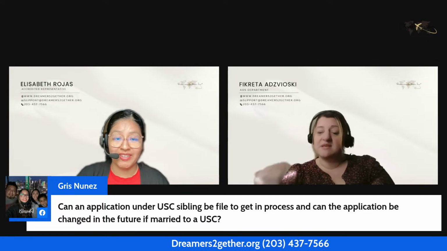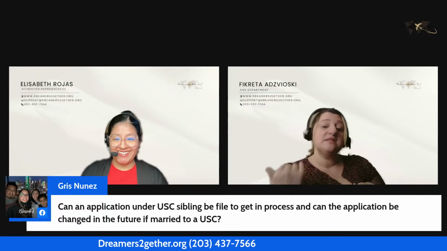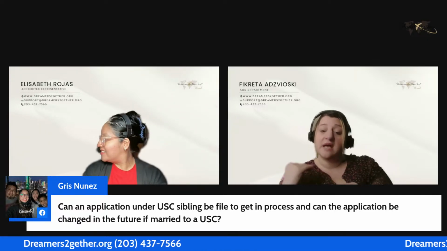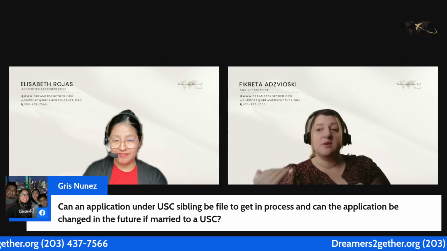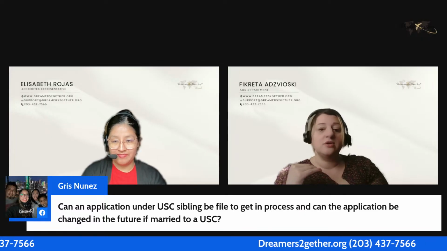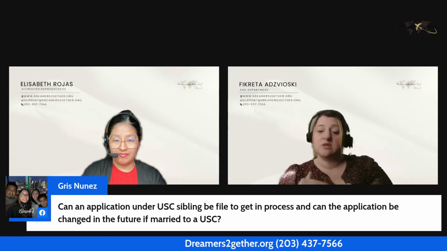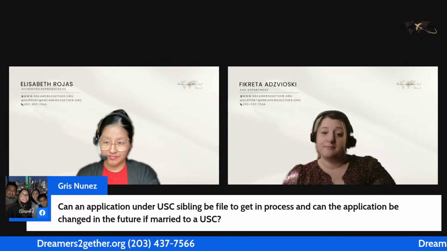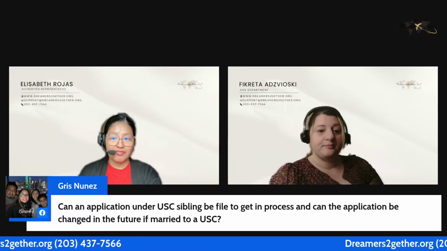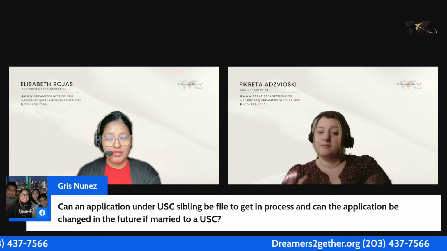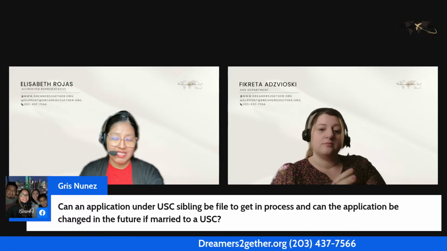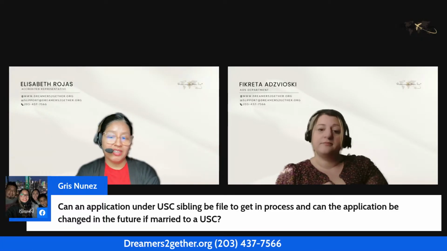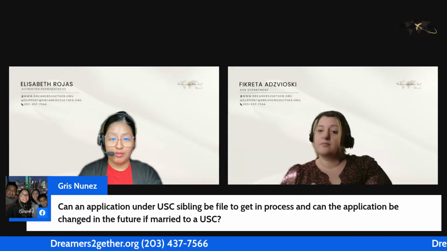You have to have an I-130. If the sibling starts that process with the I-130, the sibling has to finish. If you get married to a U.S. citizen, you need to terminate that I-130 and do an I-130 through your U.S. citizen spouse. Again, it's because they're different categories, and with a sibling, you're placed in a line. If you want to move up the line, they're not going to automatically move you. You have to do the I-130 again.